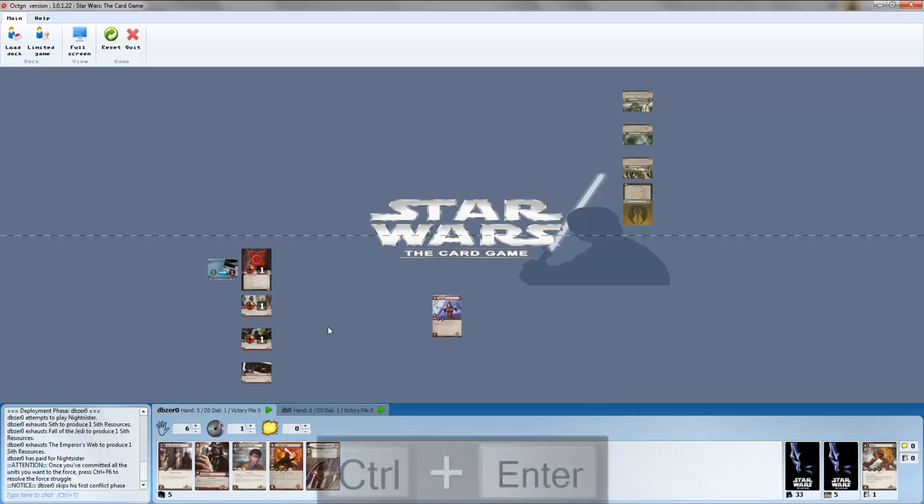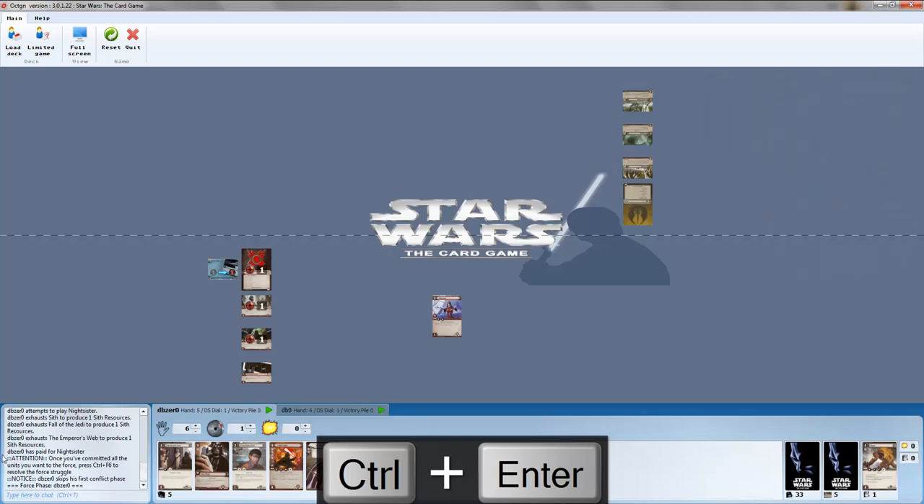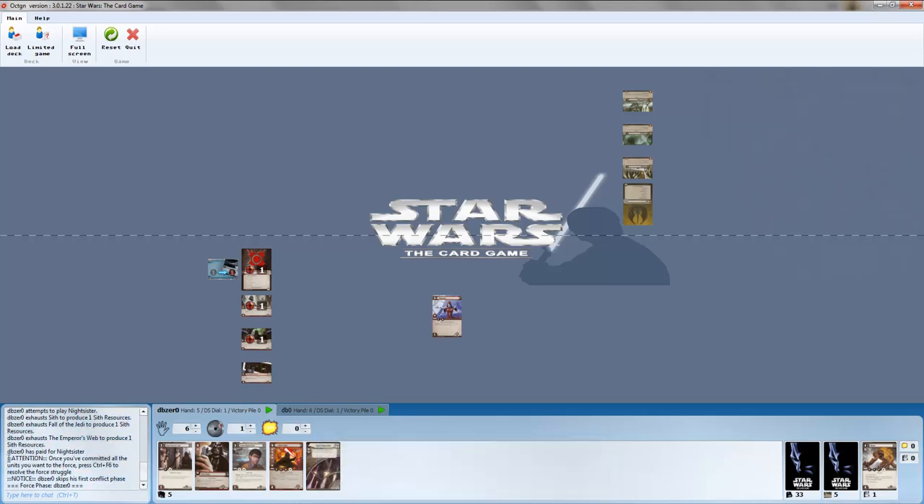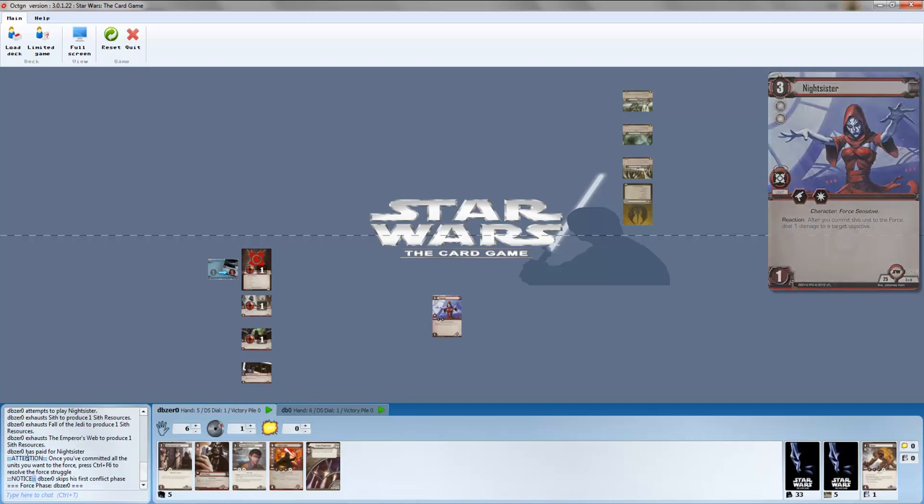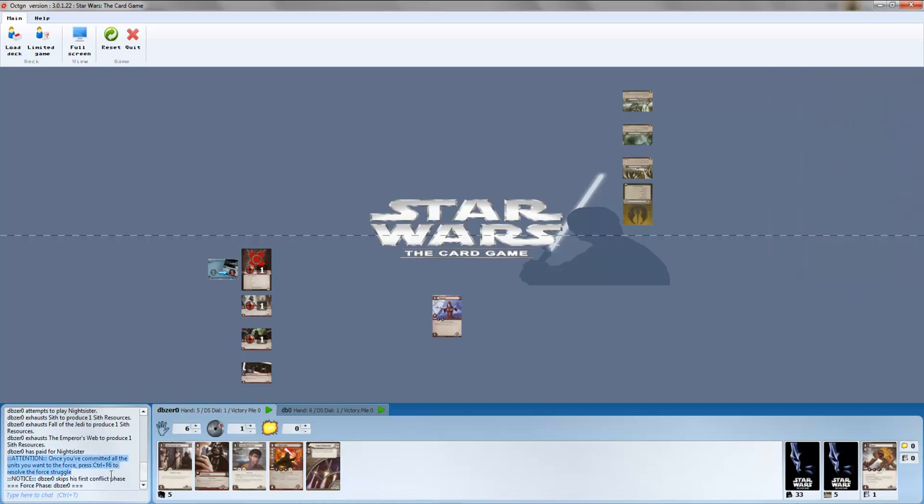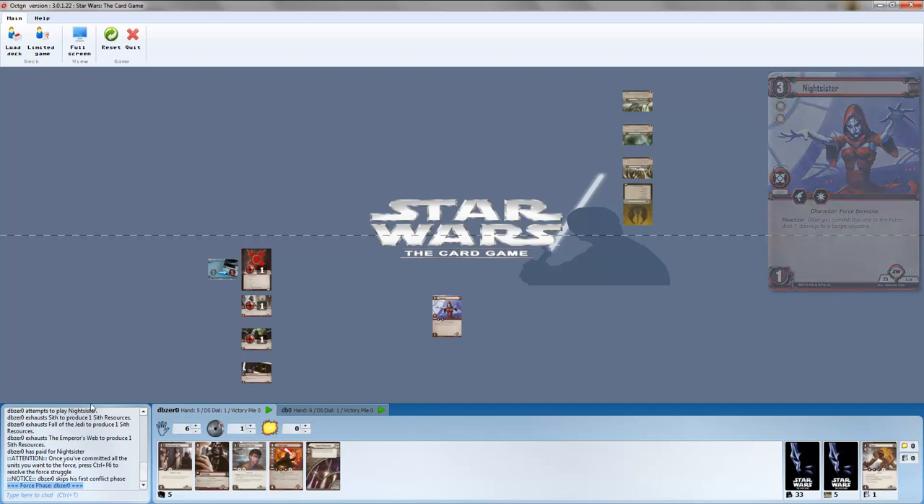Once more, Control Enter. And now, it says here, attention. Anything you see in the chat box with this little attention box, or anything that starts and ends with these 3 colons, I'm trying to get your attention to the chat box to give you some information. In this case, it's telling you that first of all, we skipped our conflict phase. According to the rules, the dark side doesn't get a conflict phase during the first turn. And then I'm telling you that once you've committed your units to the force, you can press Ctrl F6 to resolve the force struggle, because we are indeed in the force phase, as we skipped the conflict.